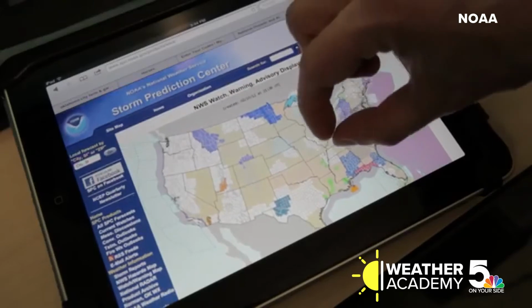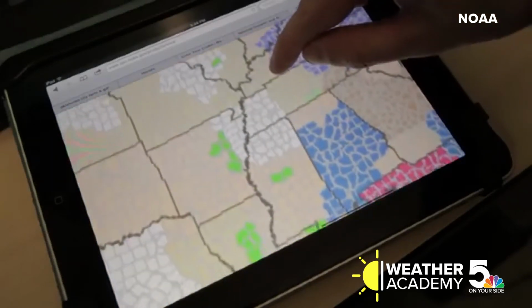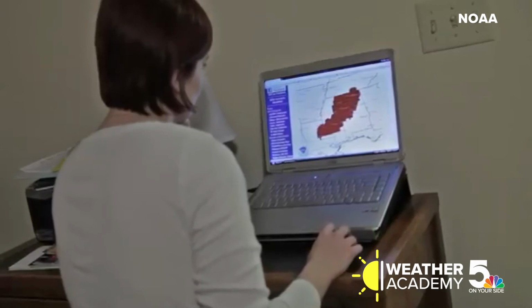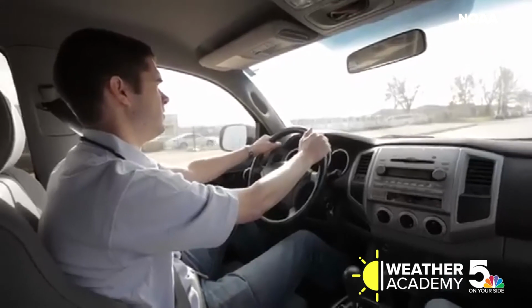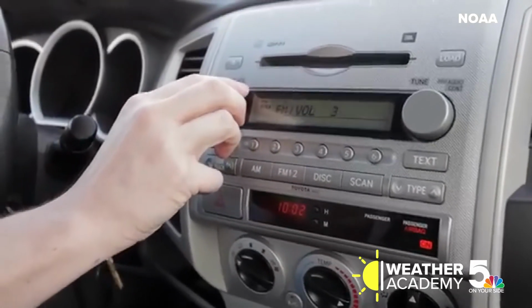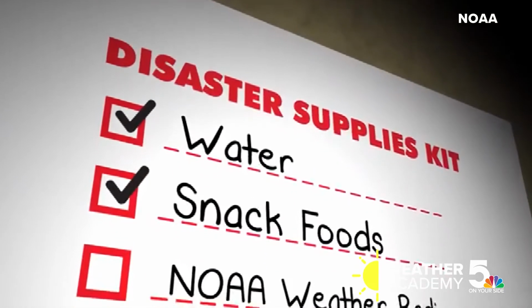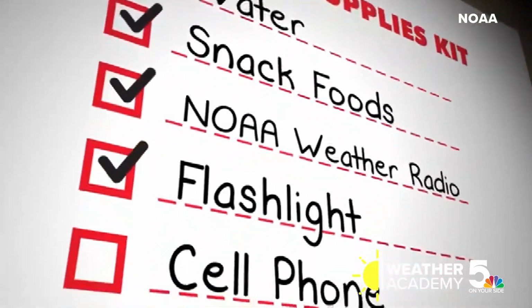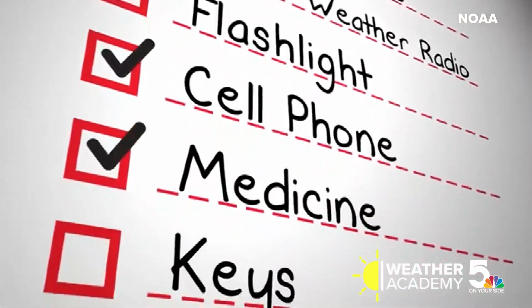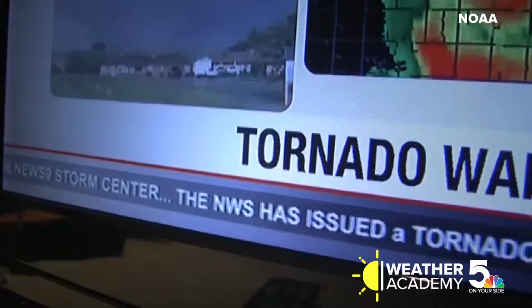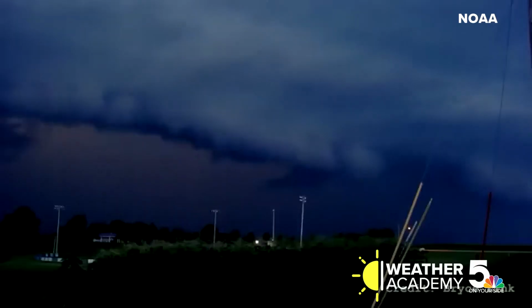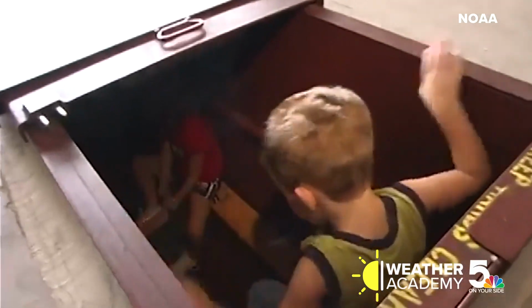The most important thing you can do when a watch is issued is to stay alert for developing storms and understand your risk. Be sure to tune in to your local news for updated weather information. You can also get instant weather alerts from NOAA Weather Radio. Watches also provide an opportunity to review your family emergency plan as well as check your disaster supplies kit. When the risk increases and severe weather moves in, you'll be ready if a warning is issued.